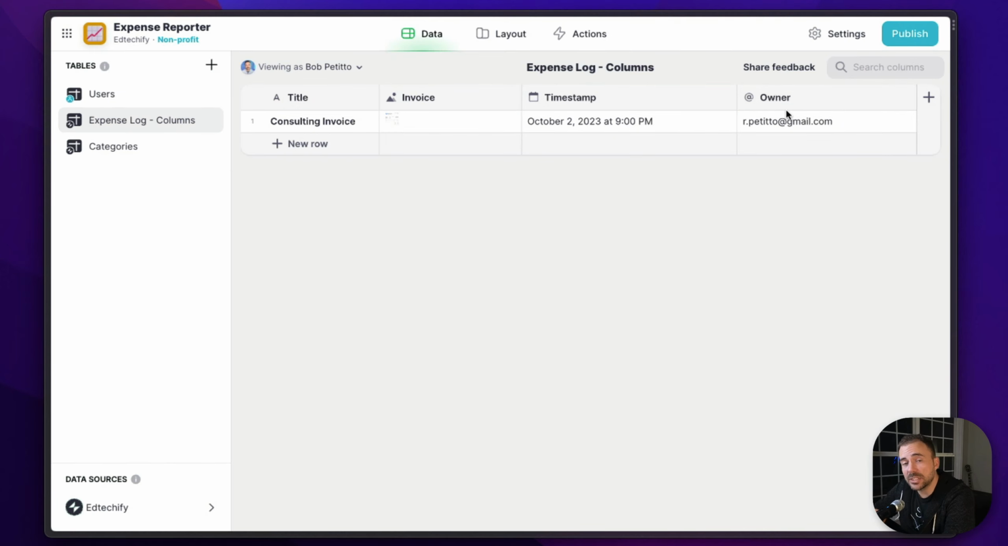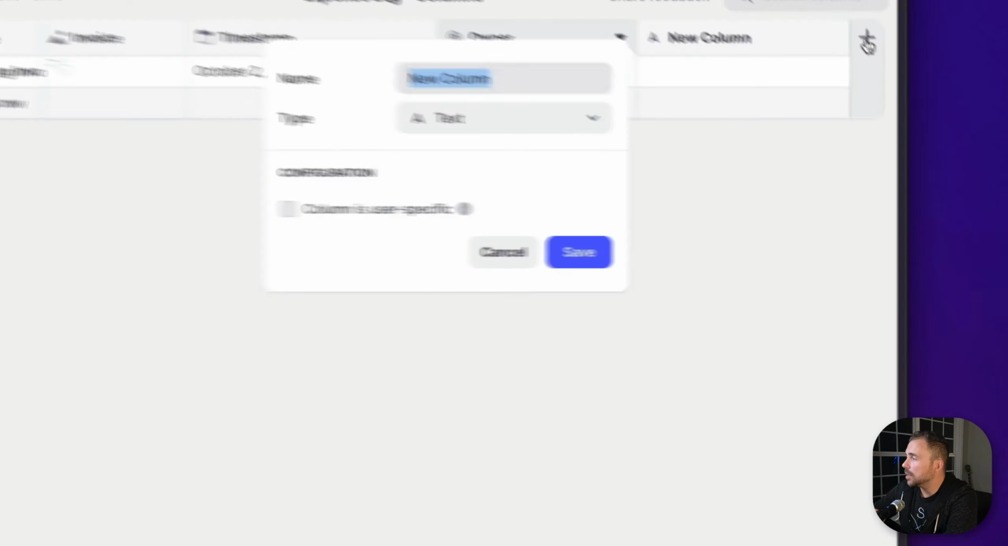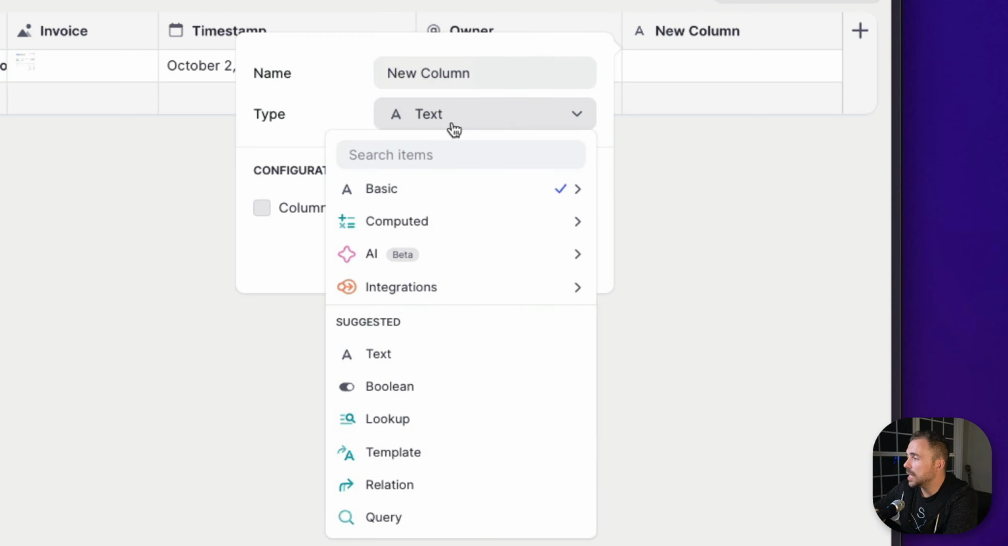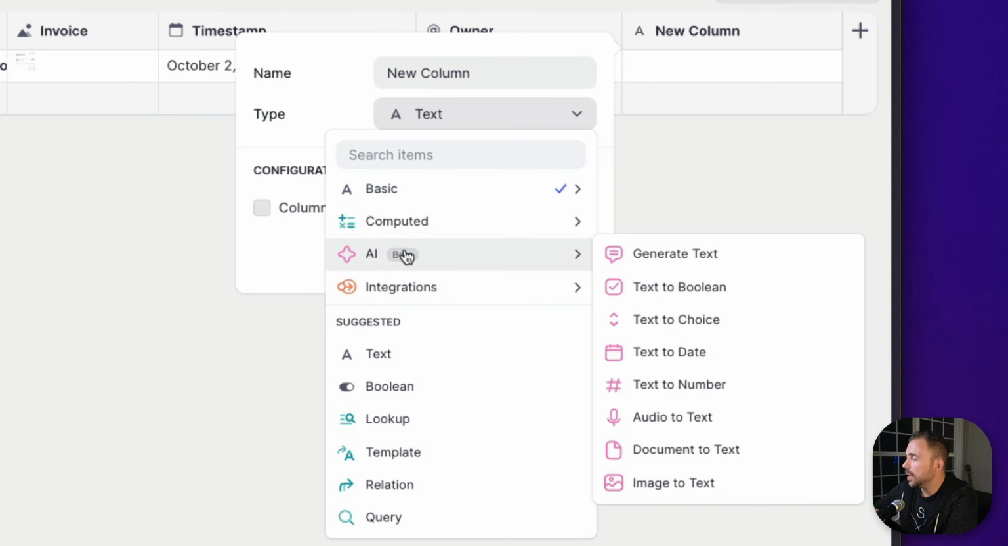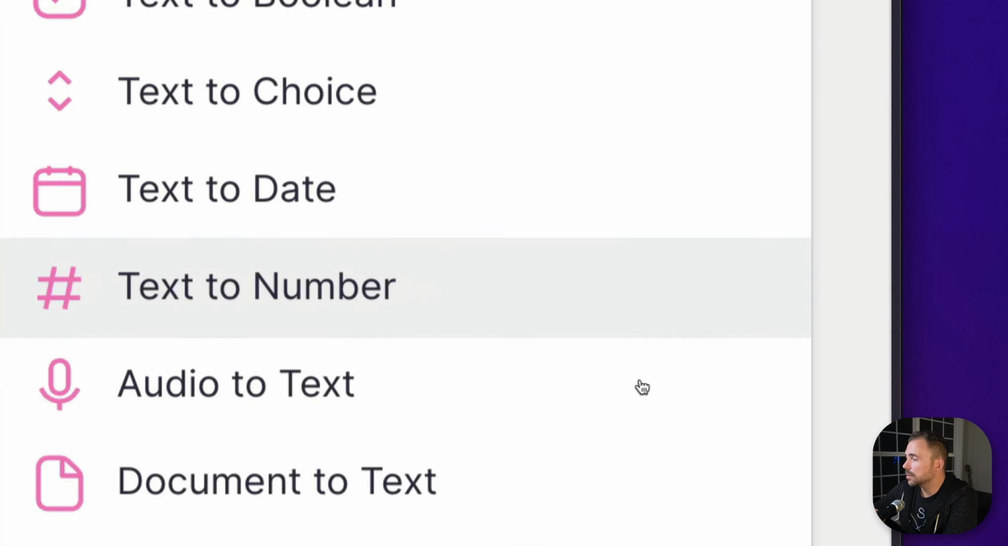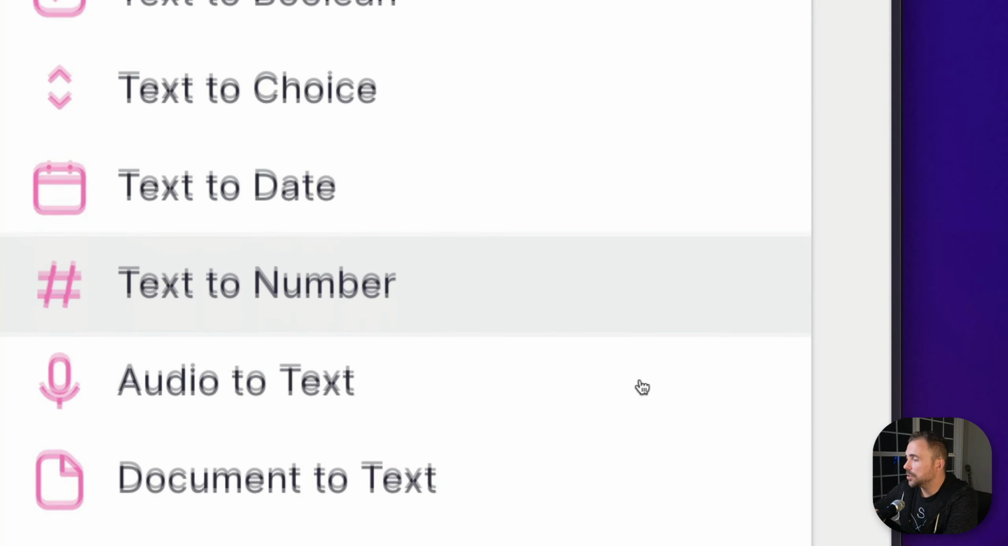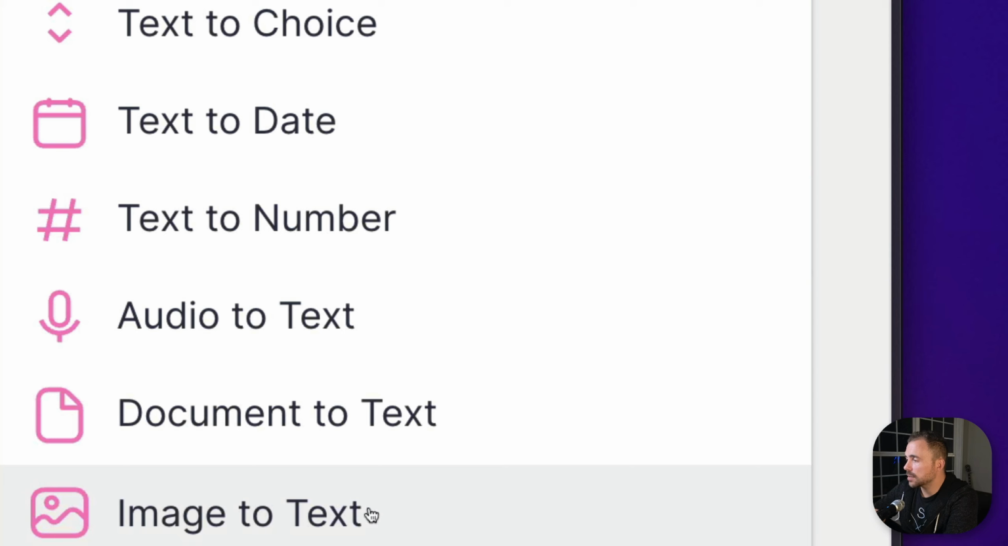All right, but now we can leverage Glide AI to pull information out of this image. Take a look at this. So I can add a new column. This column will be of type AI, and these are all the different things that we can add AI-wise. Right? And the first thing I'm going to choose here is image to text. Now, image to text, I believe, is reserved for the business users only. But just so you see how this works, I'm going to select image to text.